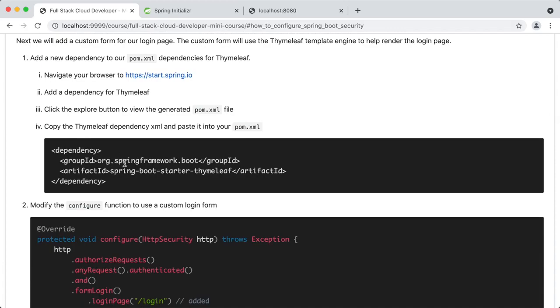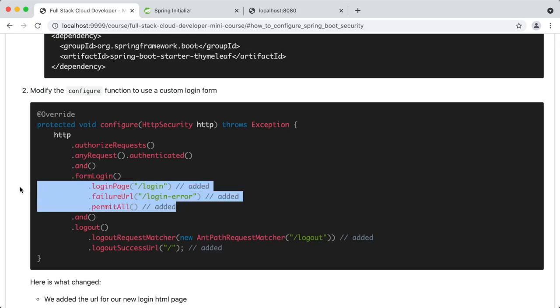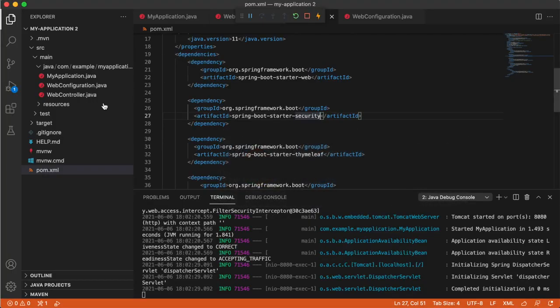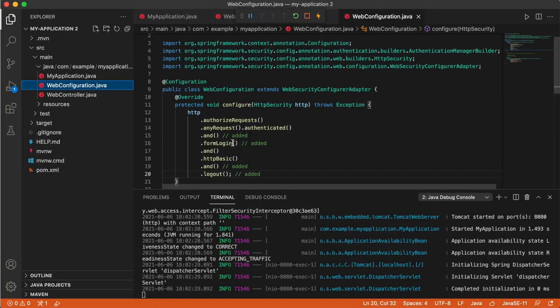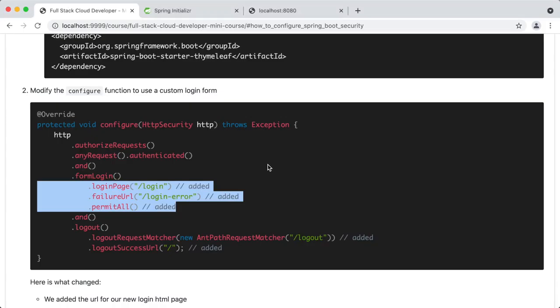Okay, we've added it to the POM, and now we're going to add to our configuration where form login is actually going to get the login page from. So we're going to give it a path to call that will actually put in our custom login page. Let's go to our configuration, and right there where it's form login, right after that put in login page and failure URL. And we'll just indent the permit all.